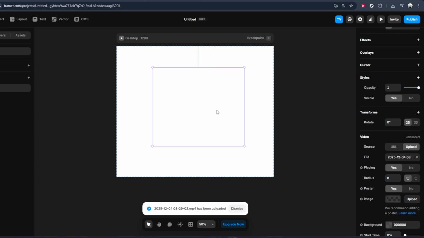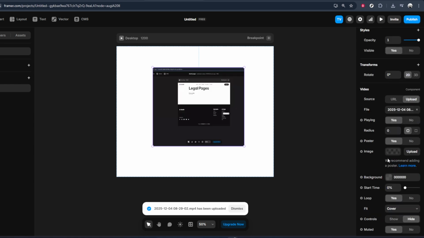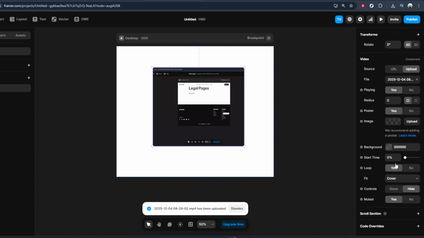In the Video Settings panel, click on Upload. Then click on Choose File and select the video you want to use from your computer. Wait for the upload to complete so it's fully available in your project.